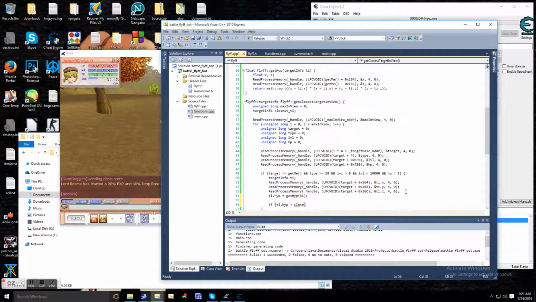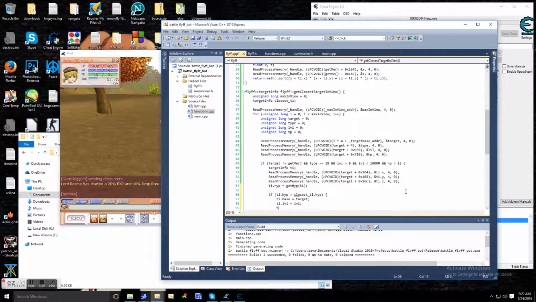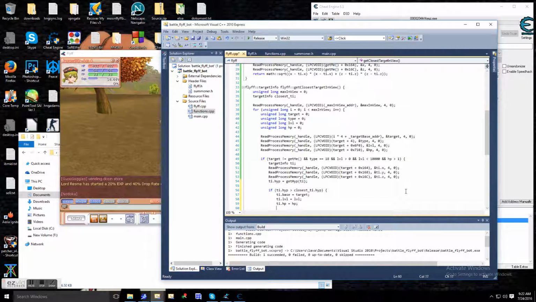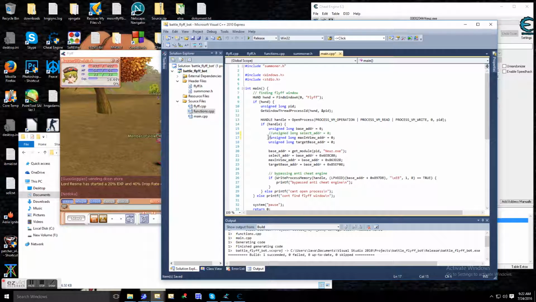Then compare who is the better choice with an if statement. And then fill the target info variable TI. TI base equals target, TI level equals level, and TI HP equals HP. The name we have to read from memory, target plus 13C4 with 255 size. And this function's last line is, closest underscore TI equals TI. From main I'll comment out the lines that are no longer needed.